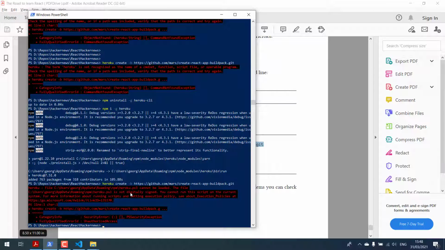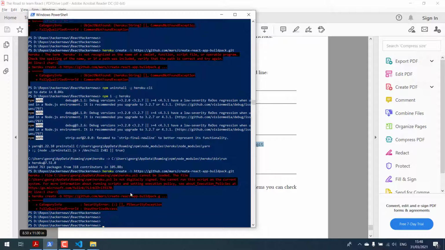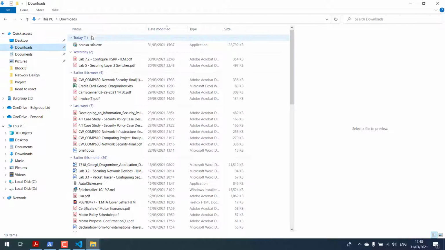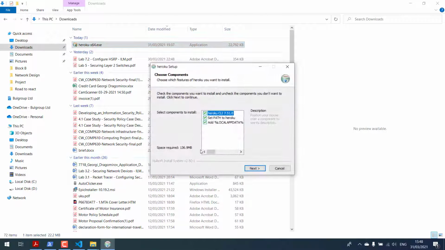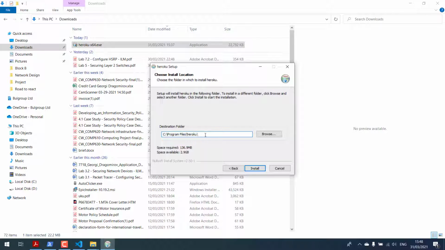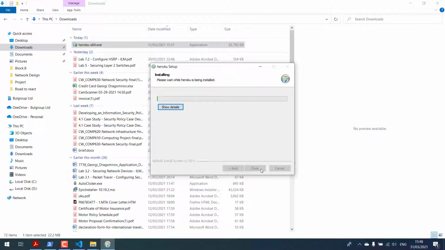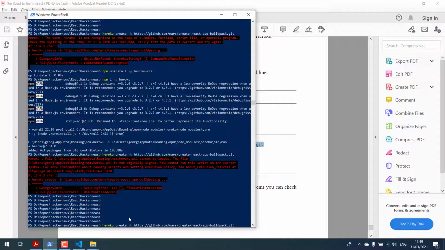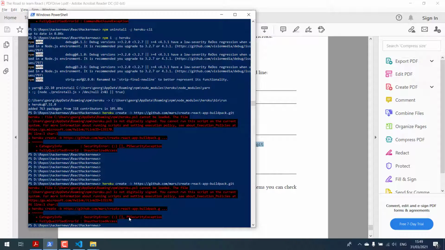Heroku. Now it's trying to load it from somewhere else. Let's try to install this as well, because the path is Program Files, and to see if that's gonna help. Now it's completed. Let's try again, and this problem again.